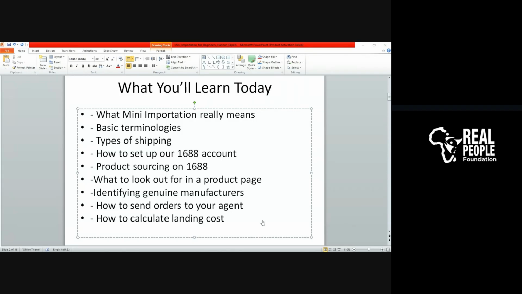The next thing we'll be talking about under basic terminologies is light goods and heavy goods. Goods are actually divided into two. There are the light goods and there is heavy goods. Light goods fall under clothes, fall under hair, fall under shoes. Those are light goods. When we're talking about heavy goods, we're talking about things like refrigerator, electronic gadgets. Those are heavy goods.